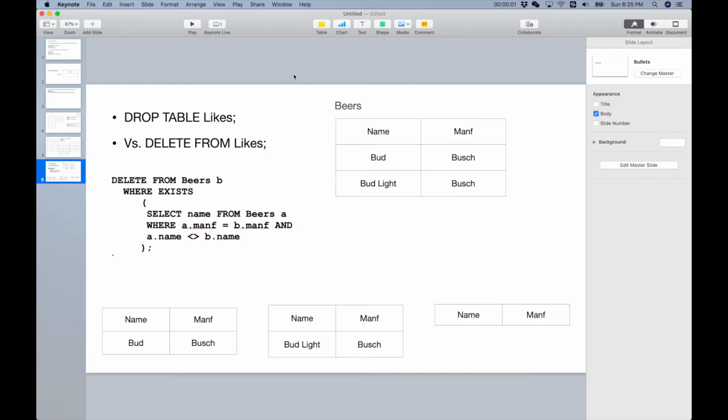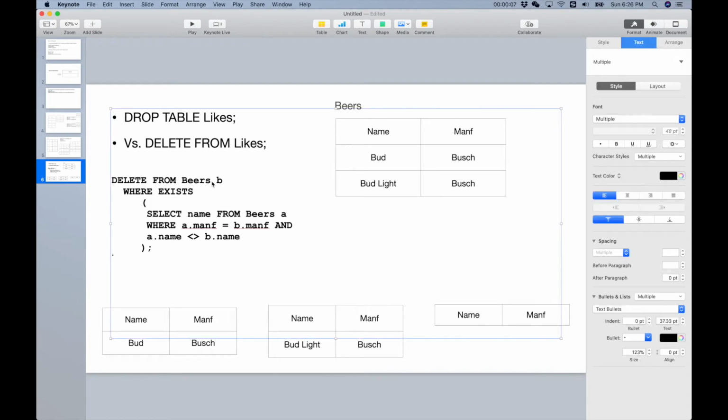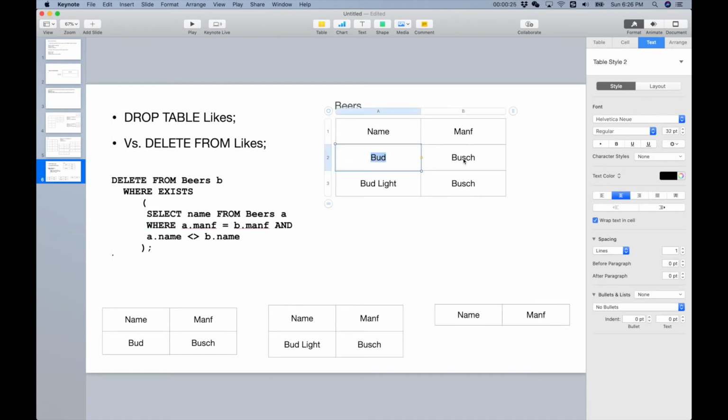So for deletion, we have something more to discuss here. We showed you a statement before, right? We delete from Beers B where exists some beers with the same manufacturer but different names, right? Inside the table. And let's say we have a Beers table as shown on the right hand side. We have Beers, name, manufacturer. Inside the table, we have two tuples. The first one is Bud, and the manufacturer is Busch. The second one is Bud Light, the manufacturer is also Busch.